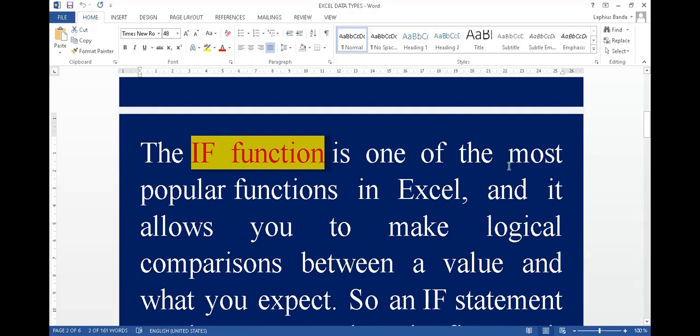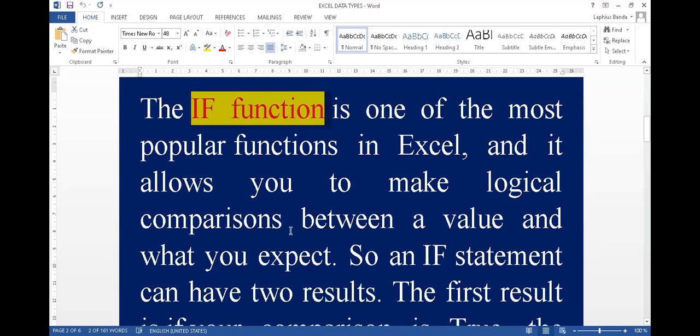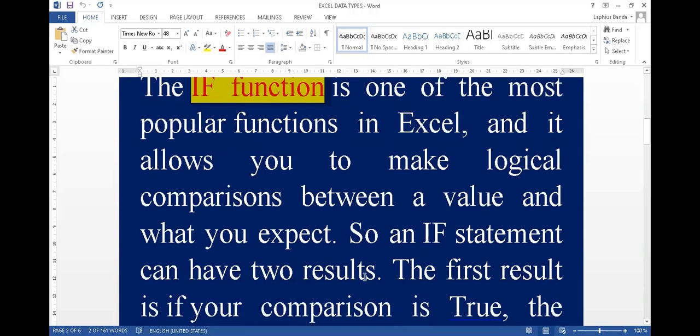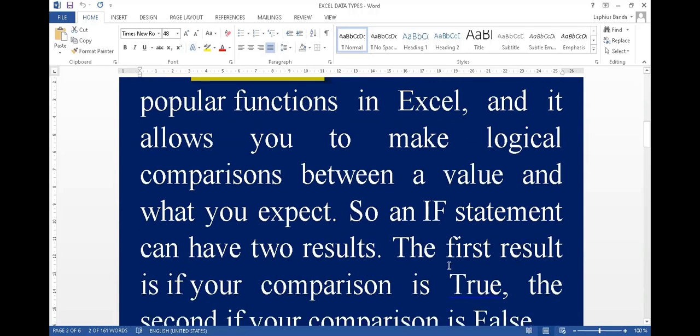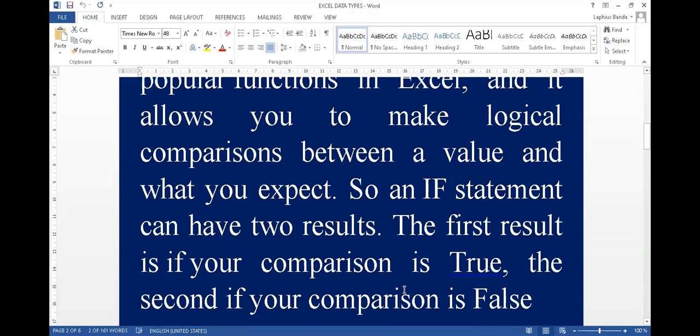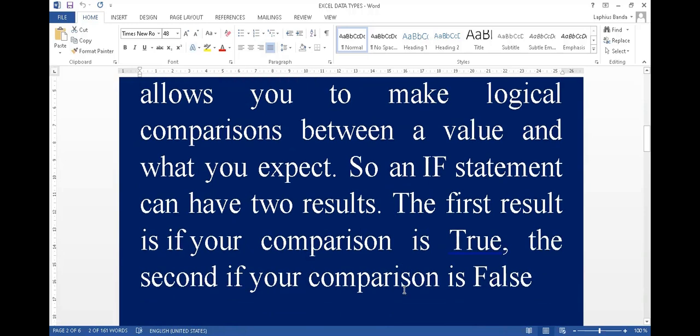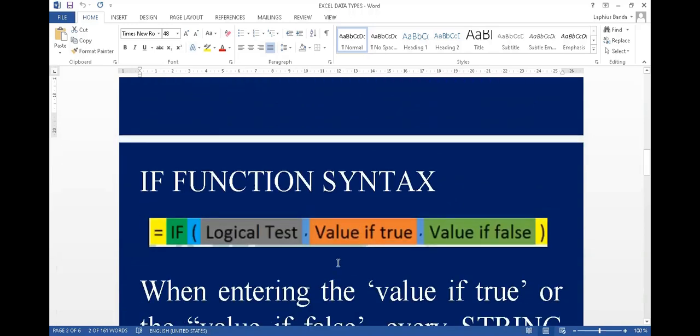So the if function is one of the most popular functions in Excel, and it allows you to make logical comparisons between a value and what you expect. So an if statement can have two results. The first result is if your comparison is true, and the second one is if your comparison is false. And our focus is understanding the syntax for the if function. So as usual, it's supposed to start with an equal sign, then you say if.